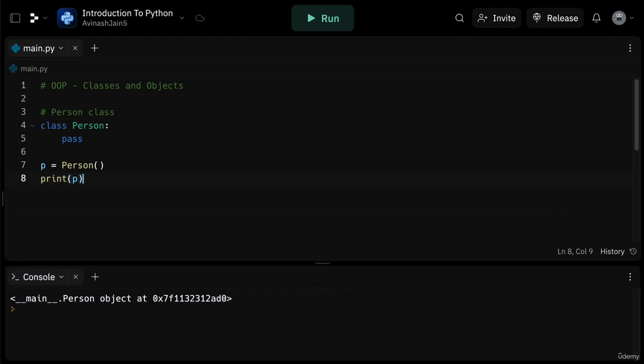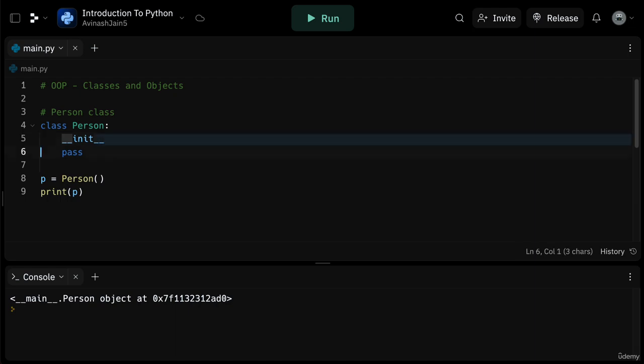To do this in Python, we use a special function called __init__. Again, note that there are two underscores before and after the init function. This is our initialization method, which allows us to set up attributes when we create a new person object. We can define this method in our person class like this: def __init__, and then in parentheses, self, name, age. The self keyword is a reference to the current instance of this class and is used to access its attributes. Name and age will be parameters that we pass in to define what this object's name and age will be.